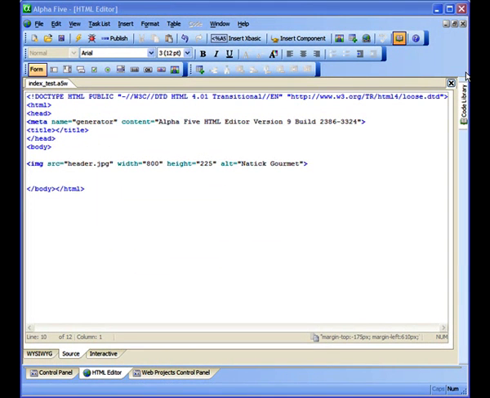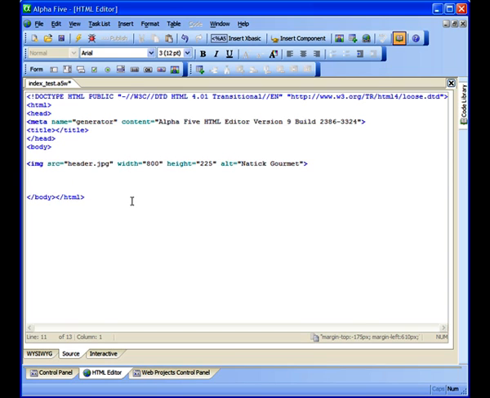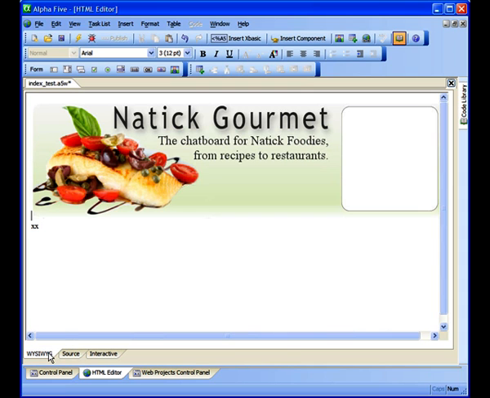So here we are back in the HTML editor, and this time we're going to insert a login component. To do that, we're going to have to switch over to WYSIWYG mode, since Alpha 5 doesn't let you insert components in the source view. But before we do this, let's mark this spot where we want the code inserted with a couple of X's. Now when we switch to WYSIWYG mode, we see our header graphic, and underneath we see a couple of X's. We'll highlight those X's just so we have a target to insert the component.